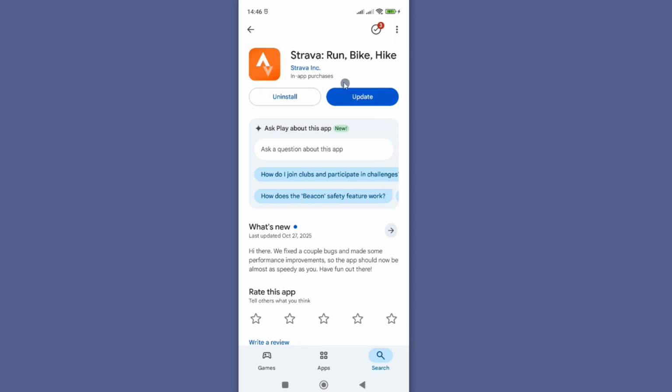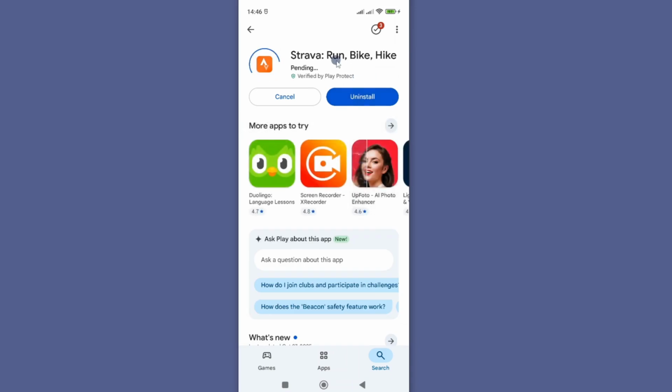So to update this Strava run, bike and hike app, go ahead and tap on update, and this will go ahead and download the latest version of Strava app, then install it on your smartphone. Now from here, you'll have the latest version of Strava app. Proceed and start using it when you tap on open. So that's how you can update Strava app to the latest version.